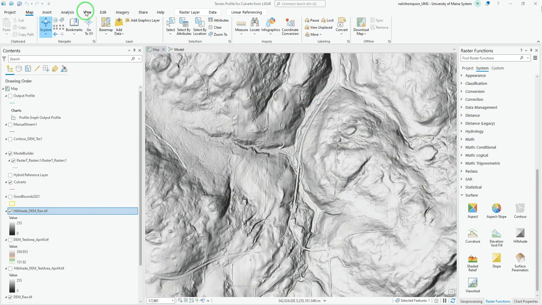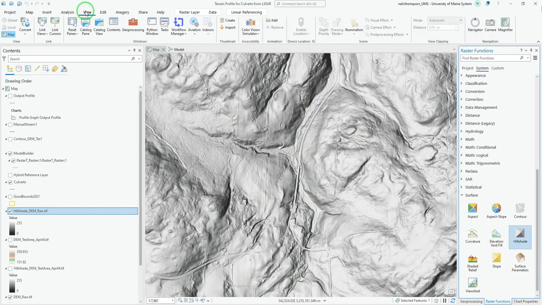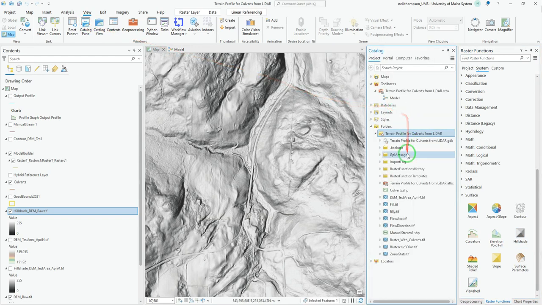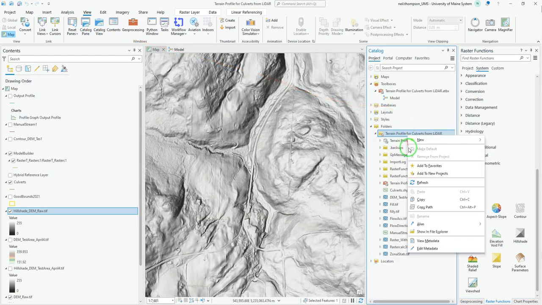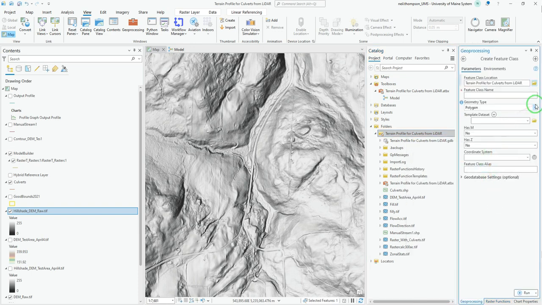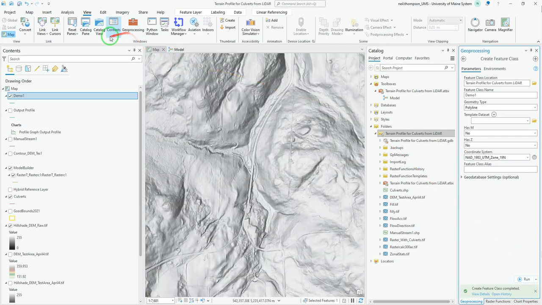go here. So I'll create a new layer under View, Catalog Pane, and then we'll scroll down to our working folder, say New, Shapefile. We want a polyline. We'll call that Demo 1, and use the coordinate system of the current map, NAD 83, UTM Zone 19 North.